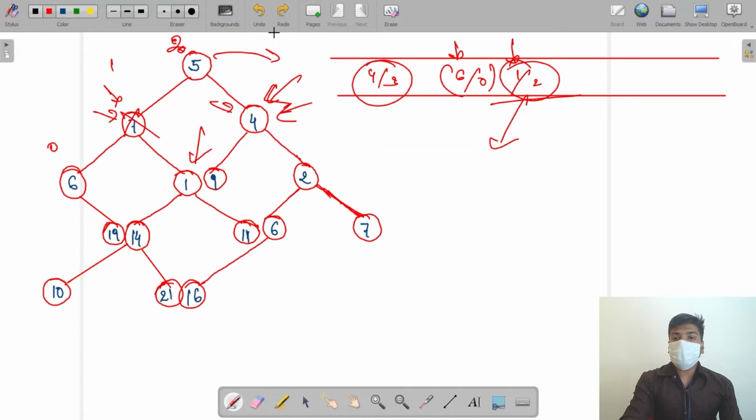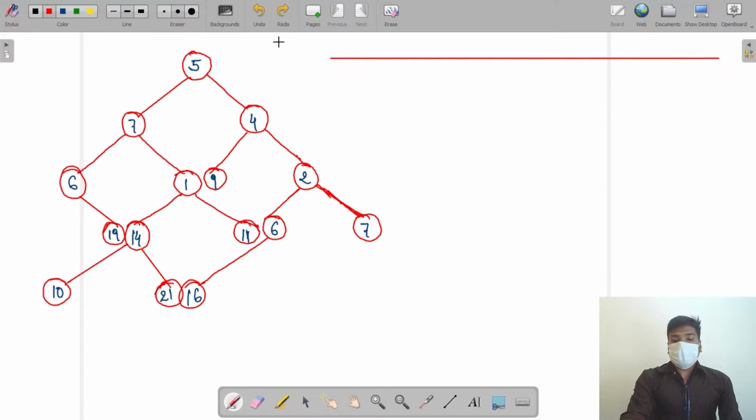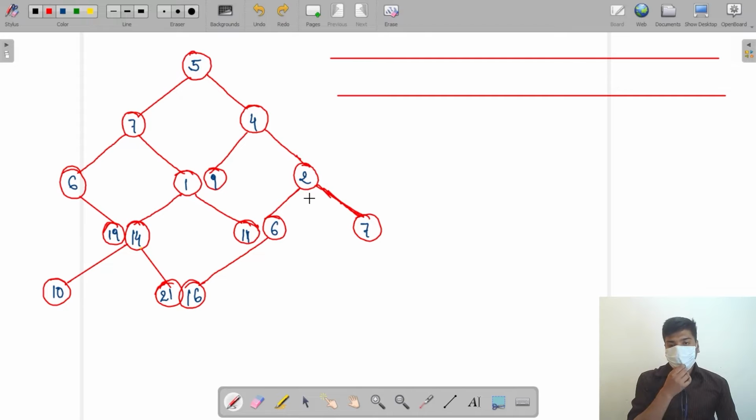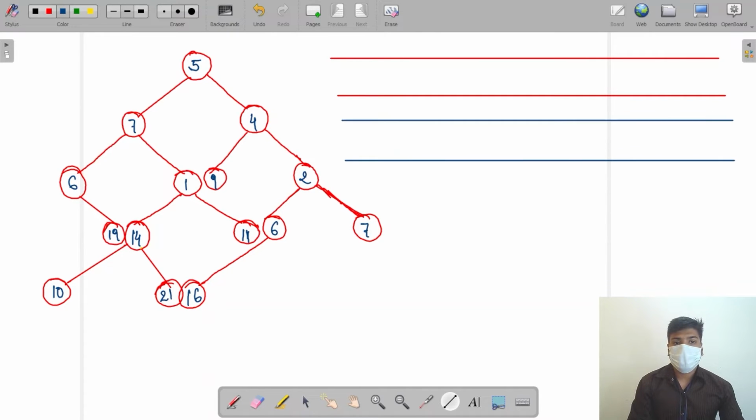We are going to use two priority queues. What I'm saying is, we are going to use two priority queues. So what will happen with it, let us see. There is one priority queue, and another one will be the second priority queue. Let us say this one.